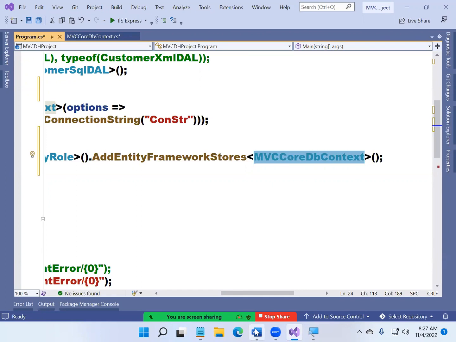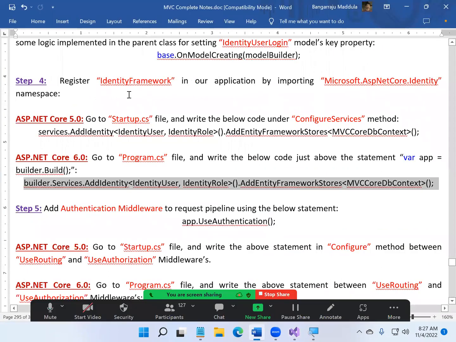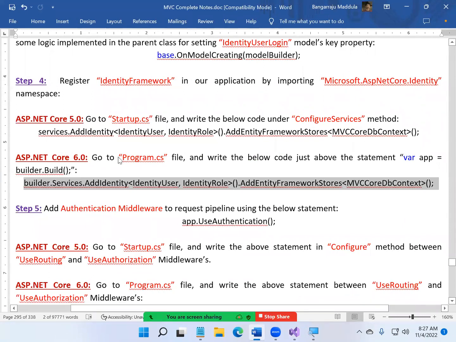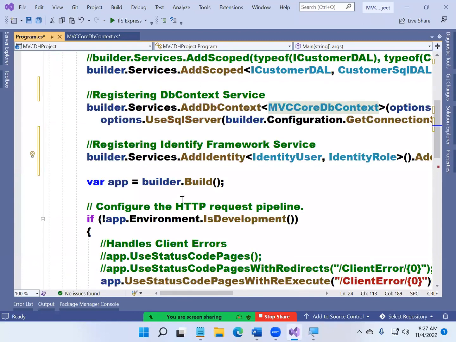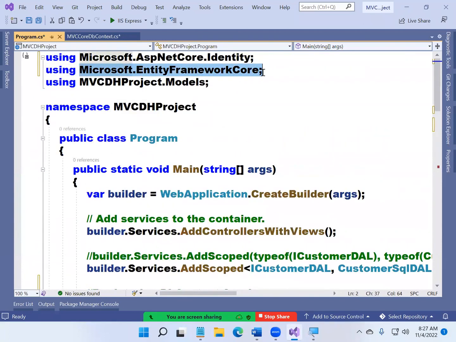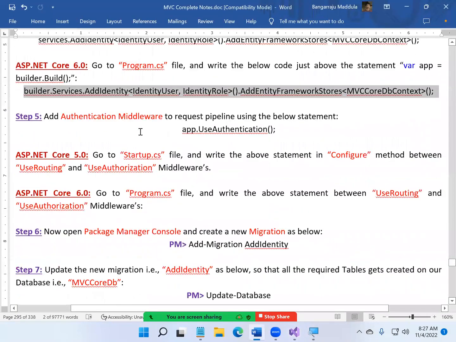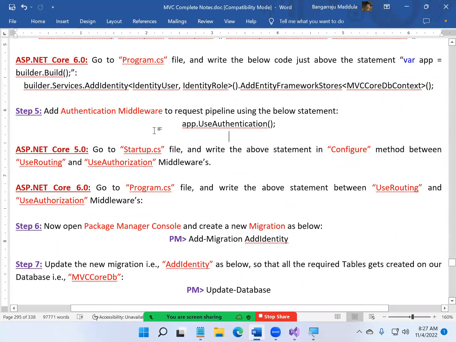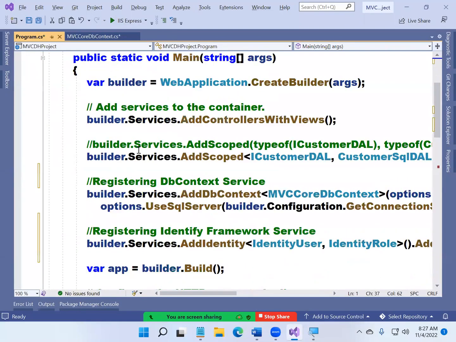Okay, next. I've given the detail: register identity framework in our application by importing this namespace. You require to import Microsoft.AspNetCore.Identity. Basically, when I ran that, it was already imported. Okay, next. You require to use the authentication middleware now. I want authentication, so I require to use the authentication middleware. Okay, so where do you write it? Just watch in the Program class, guys. Come here.